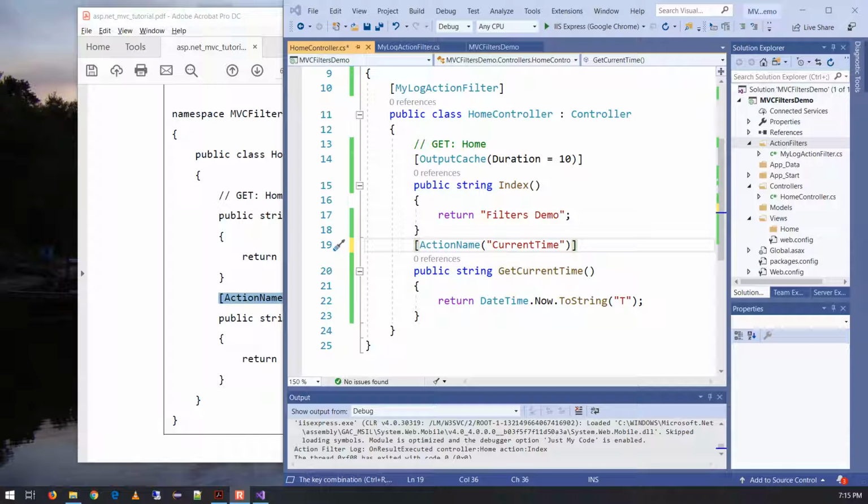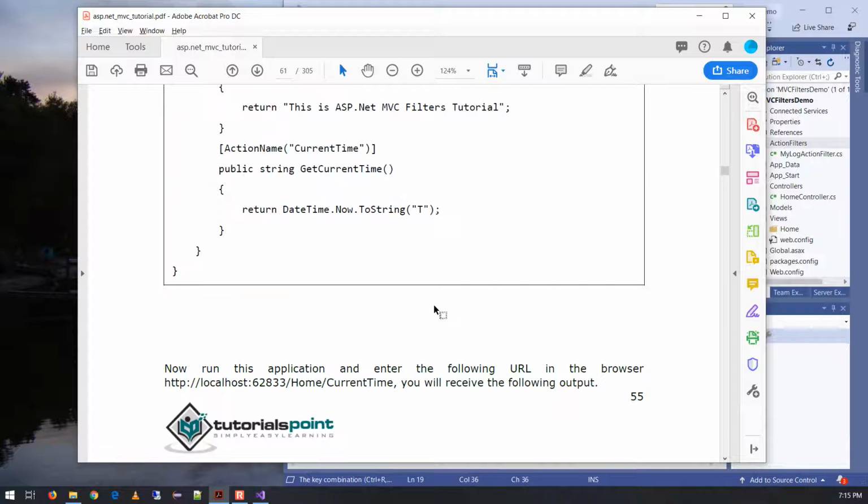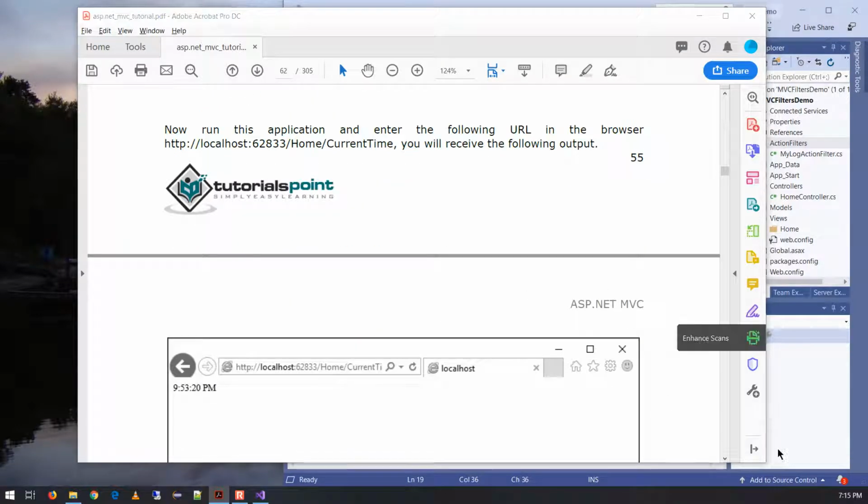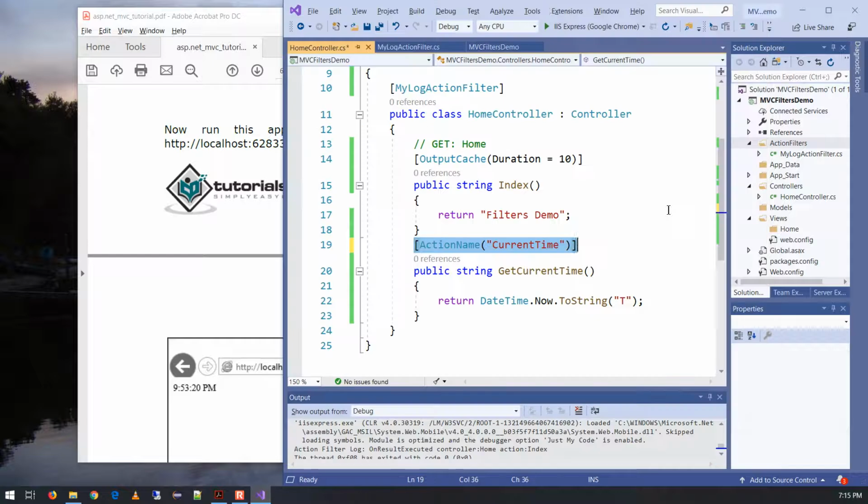It's similar to my log action filter, isn't it? That's a short way to call the filter. This is actually an action name, so we're just giving it kind of an alias, basically, is kind of how I think of it. So you call current time from some other place, and it would reference that. Right, it would actually trigger this method to run. All right. I don't know if they jump right to running it. They sure do. So let's just go ahead and run it.